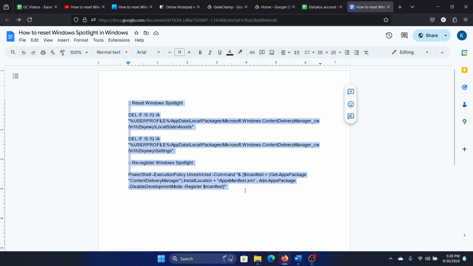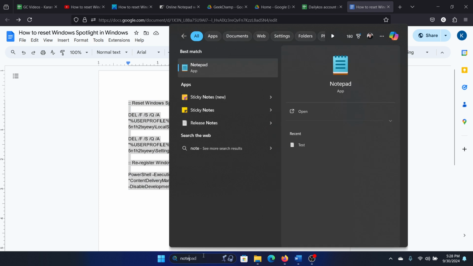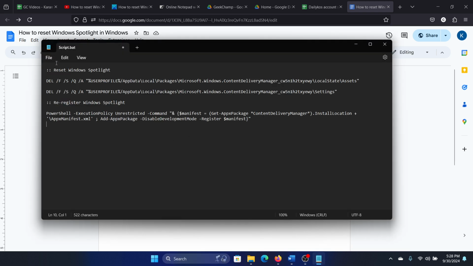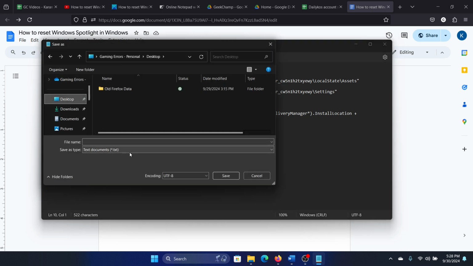All you need to do is copy them, search for Notepad in the Windows search bar and open Notepad. Paste it all here. Click on File. Click on Save As. Select a good location to save it. Change the Save As type to All Files. Now type it as fix.bat.